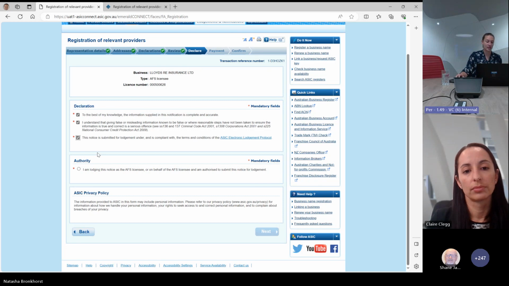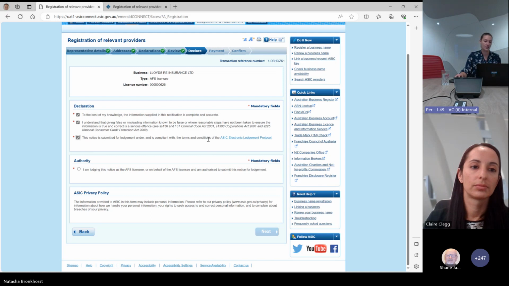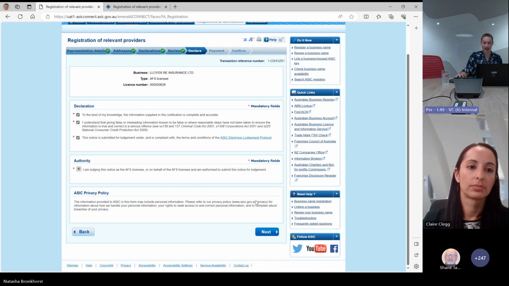So from here, I'm also just confirming that I understand that I'm lodging the document in line with the terms and conditions of ASIC's electronic lodgement, and then I'm agreeing that I am lodging this on behalf of the licensee. So once I have made my relevant declarations, I will be taken through to the payment page.